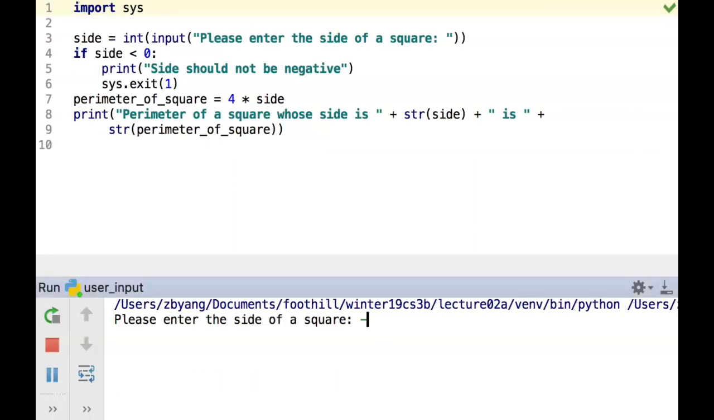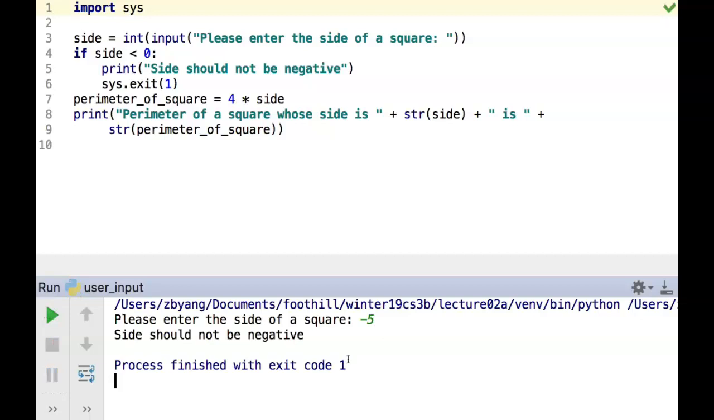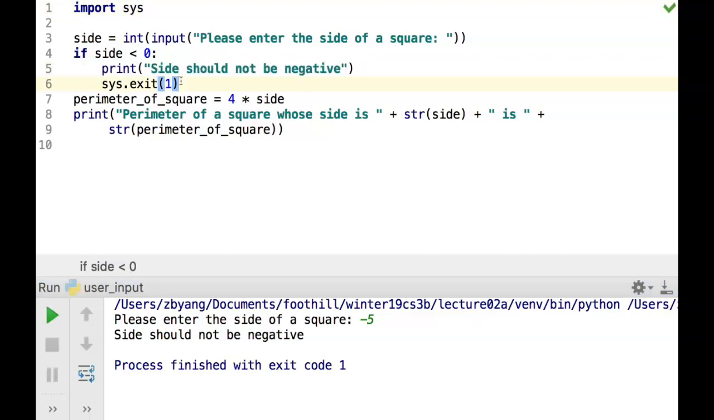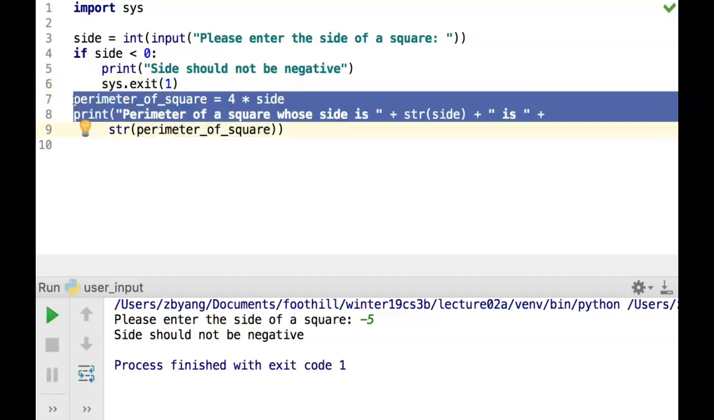So now if we say -5, our program tells us that the size should not be negative, and then it exits. So it no longer goes on and tries to execute the following lines.